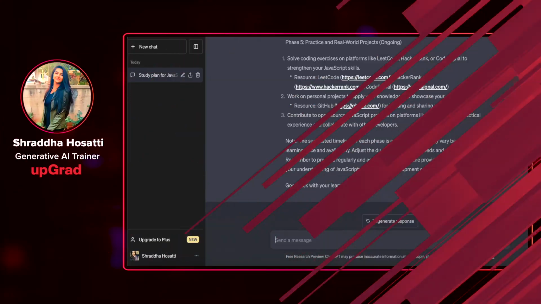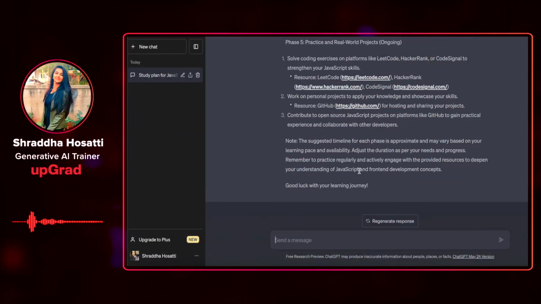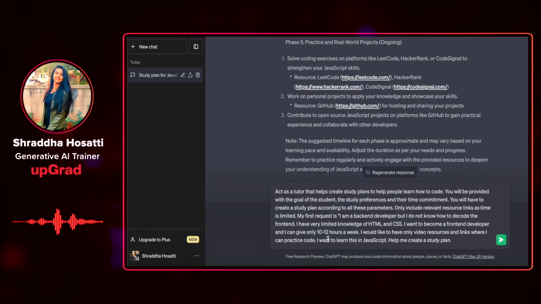Go check it out. Let us see how this query looks like. I have already written down a simple query, which looks like this. I am asking ChatGPT that act as a tutor that helps create study plans to help people learn how to code. You will be provided with the goal of the student, the study preferences, and their time commitment. You will have to create a study plan according to all of these parameters. Only include relevant resources links as time is limited.